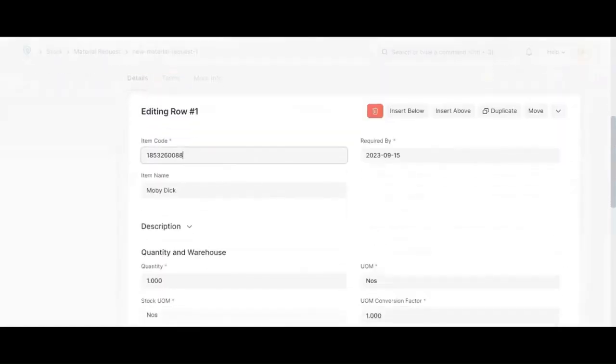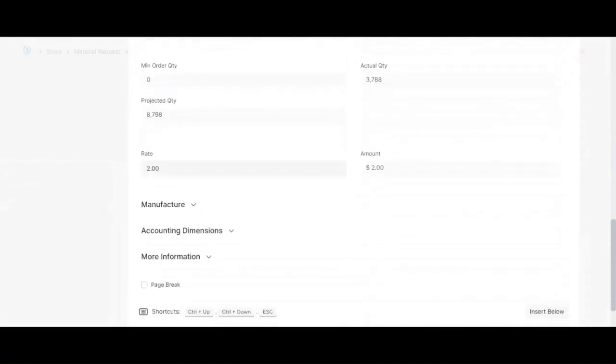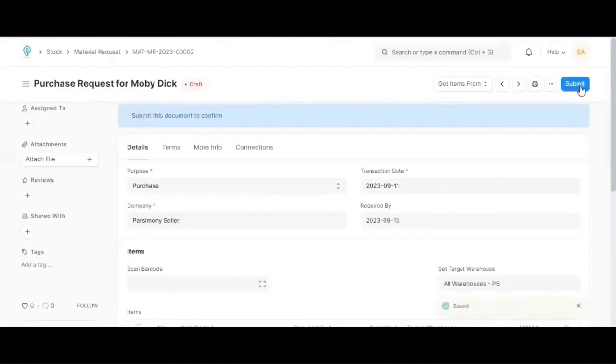Once you've specified all the necessary details, click on the Save button to create the material request. A confirmation message will appear, indicating that the material request has been created successfully.